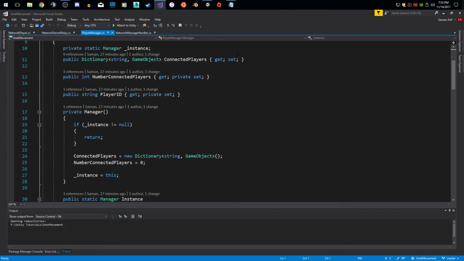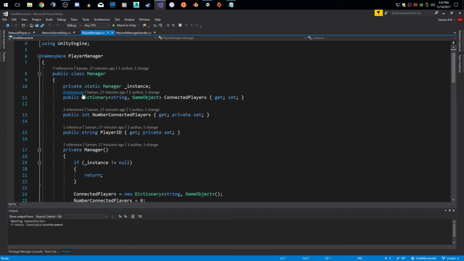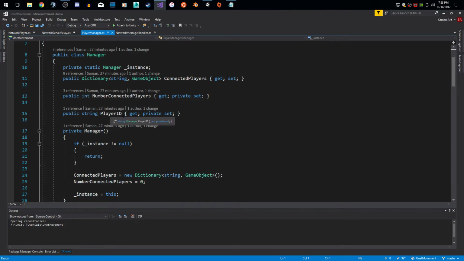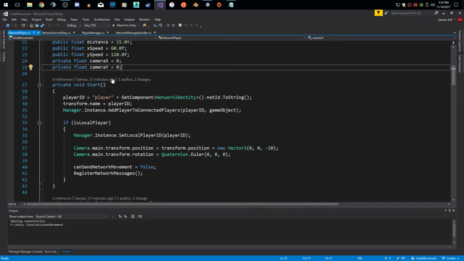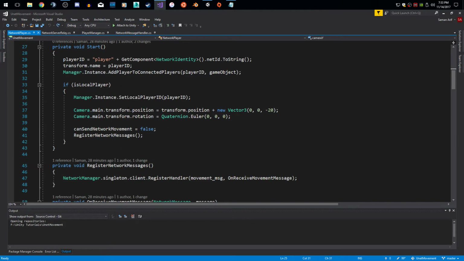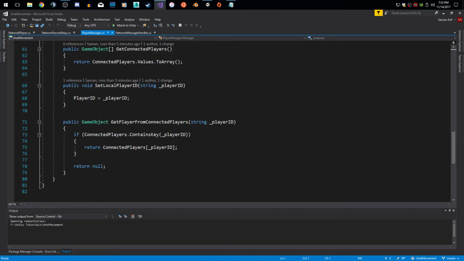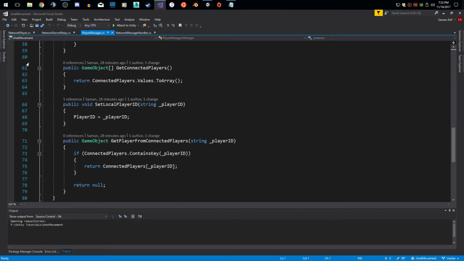So every time somebody connects to the game, the object will be spawned on all the clients, and every client will have a copy of that player inside their connected players dictionary. You'll notice here too, this static class, this manager, has a player ID. What this is used for is my local player ID. So whichever manager this is on, whichever client, we're going to set this player ID to that transform. So for example, if I'm the local player, let's set the local player ID, which in player manager sets our player ID. Very simple.